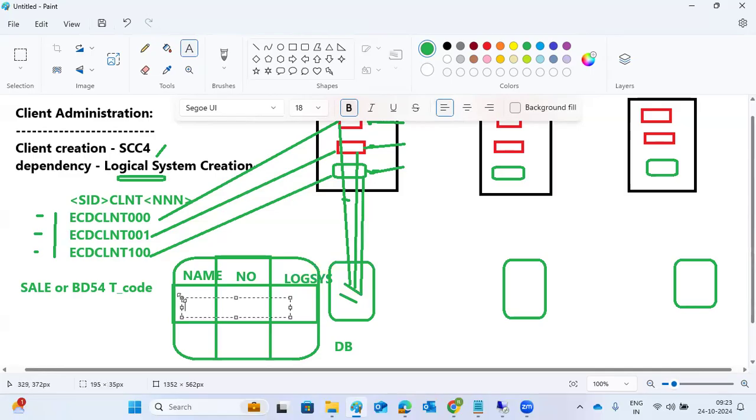So your username Ravi, number maybe 123. What is the logical system field here? Logical system means which client it is specific to, right? So ECD, CLNT, 000, same basis user. Then if you create one more same user, this will be a duplicate. If you don't have the logical system, what will happen? This is a duplicate entry. Why? Because the user already exists. Then how will this user do the work?